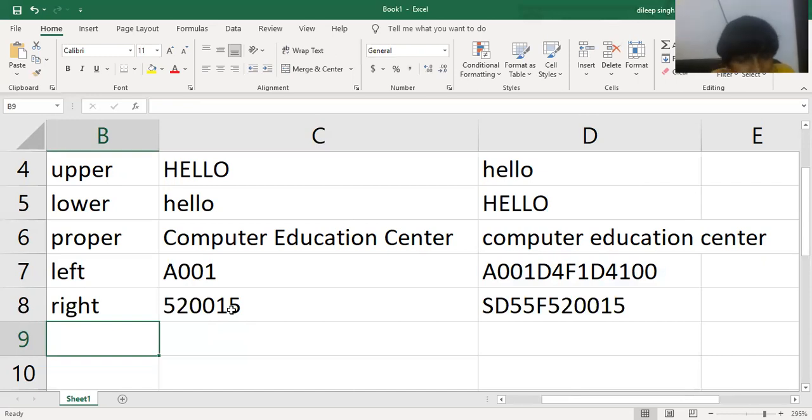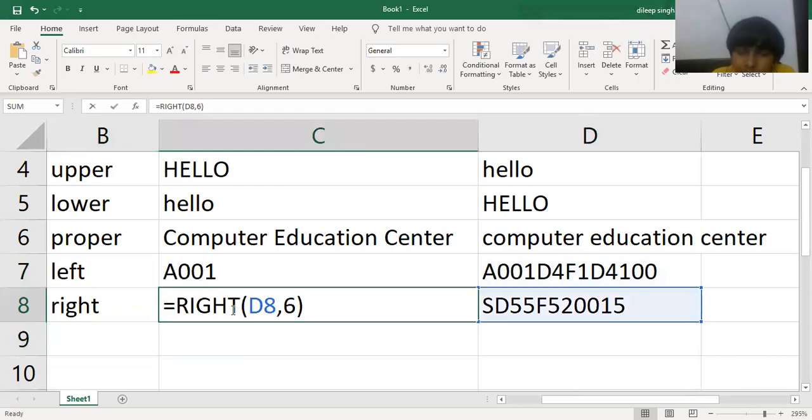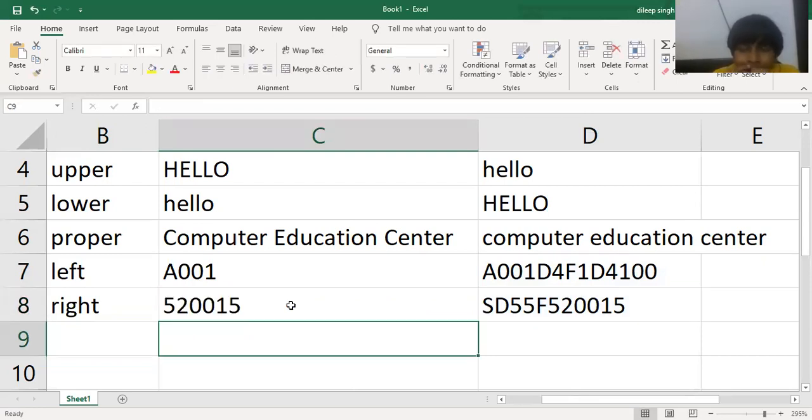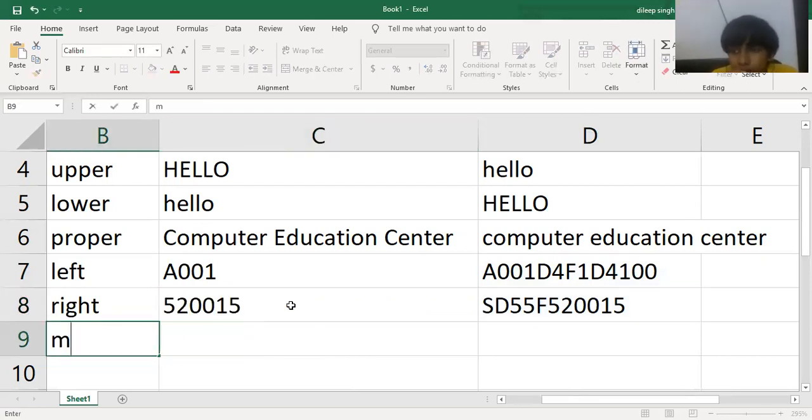Whenever we need to count the number of letters from the right side and we want the value of the particular text from the right side, we use the RIGHT function and type the number of letters, how many letters you want to show or get. Okay. And what is the use of the MID function?